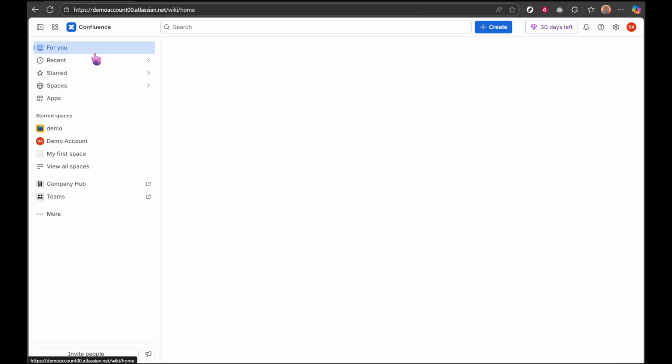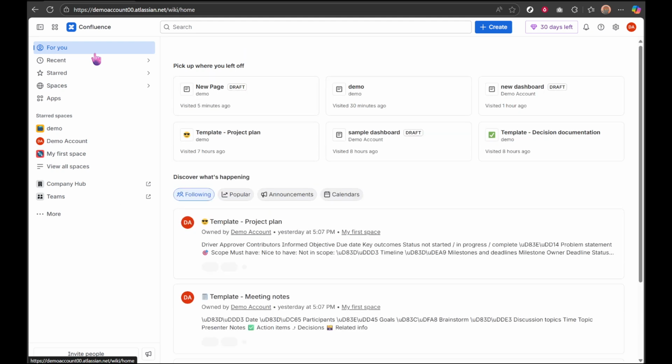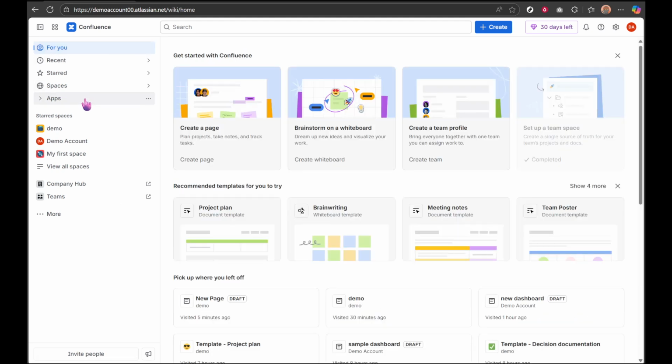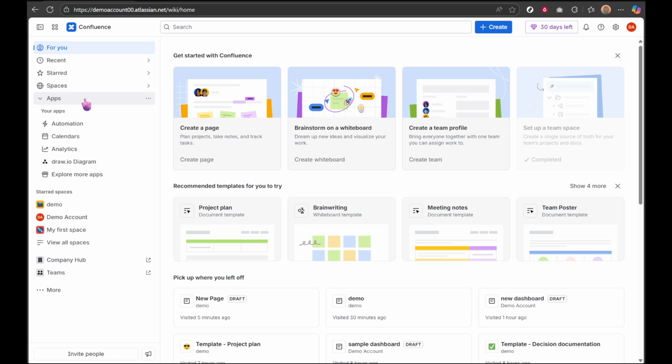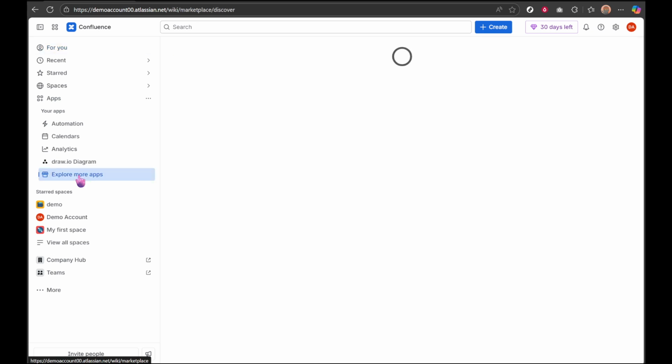Next, we need to dive into the apps that Confluence supports. Locate and click on the Apps option in your toolbar. It might be situated near the top of the page, providing access to a variety of applications that you can integrate with Confluence to enhance its capabilities.